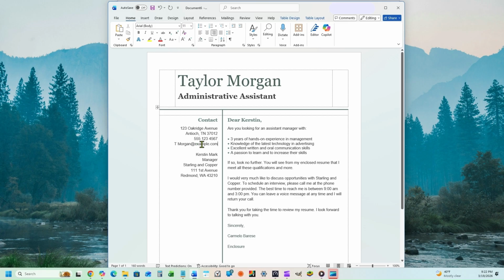For the telephone number, I am following the most modern layout with no punctuation, only spaces between the area code, prefix, and line number, so it will appear as 555 space 123 space 4567. The last item in the contact block is the email address, which also matches the resume. Type tmorgan@example.com. Confirm that your contact information matches the functional resume exactly. Employers often receive many applicants, and errors may lead them to move on quickly.